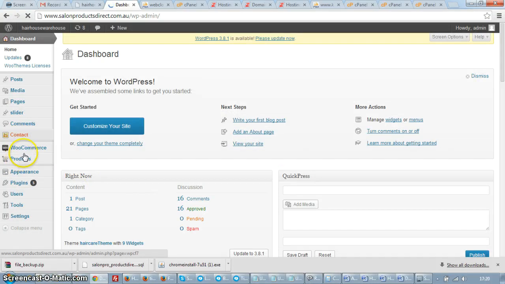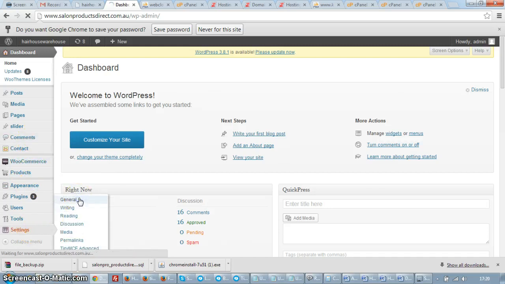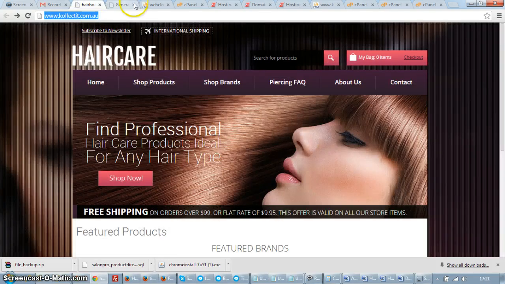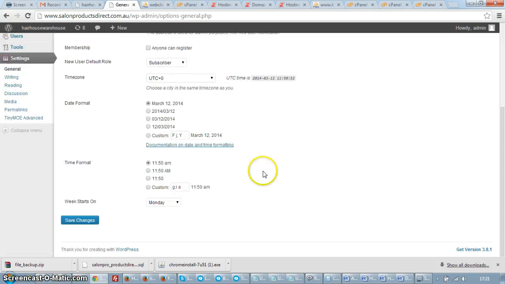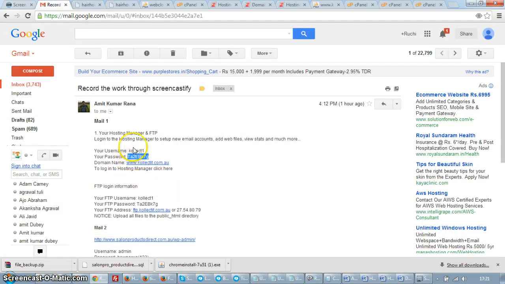Then after, go to settings and general. Here instead of this domain name, put your new domain detail. And click on save changes. Okay, now you have to log in back.